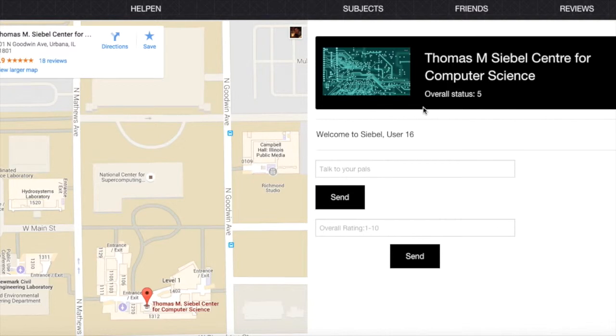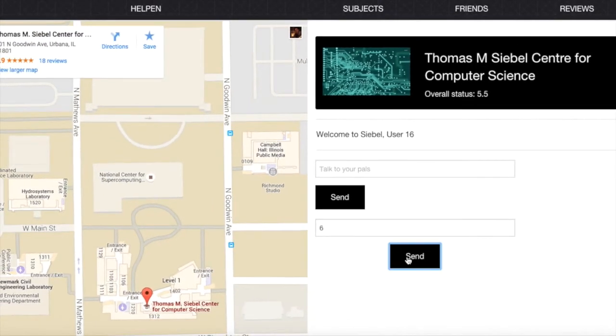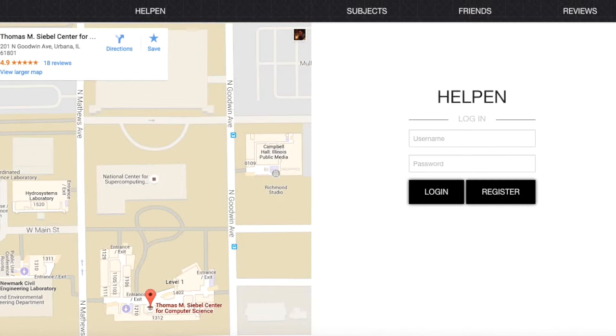See here, the overall status 5 is actually the rating from the users who rated how well it is to study here or how decent it is to study here. Right now it's at the range of 5, so let's go ahead and make it higher. Every time you submit it, it goes up. So basically this tells other users what the status of studying at Civil Center is.